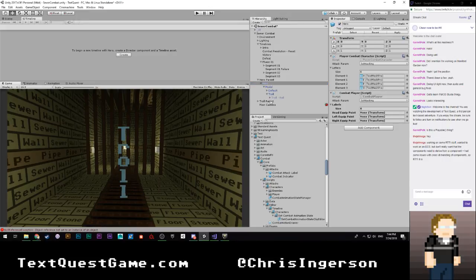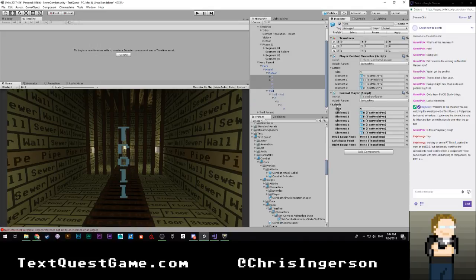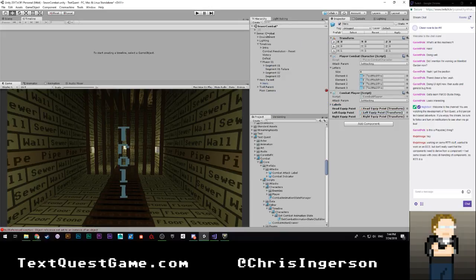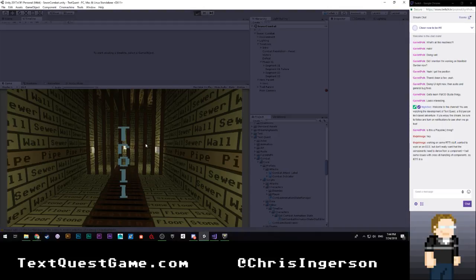So let's go ahead real quick. We're just going to lock that. Just going to grab all of you, pull you in, and then we'll also go ahead and grab you. Okay, so those are our labels. Here's our head equip point, right equip point, and left equip point. Okay, so that should now work. Let's go ahead and go back up to sewer combat. Oh, right, I forgot. I locked it. Drag our hero into there. And then we should be fine. So let's go ahead and try this out.